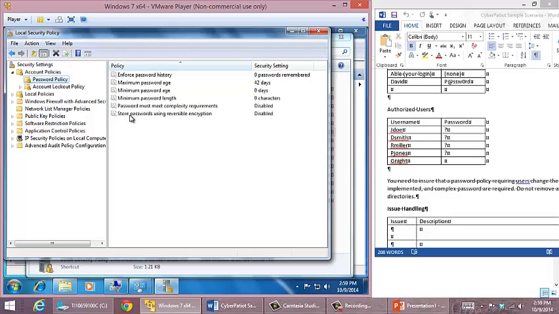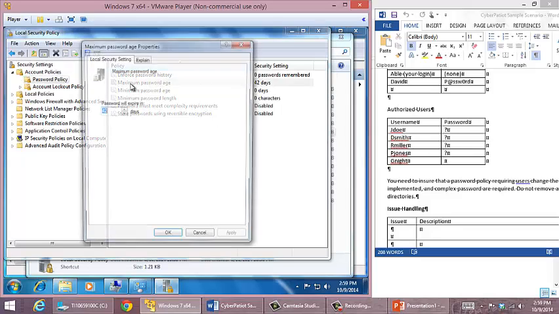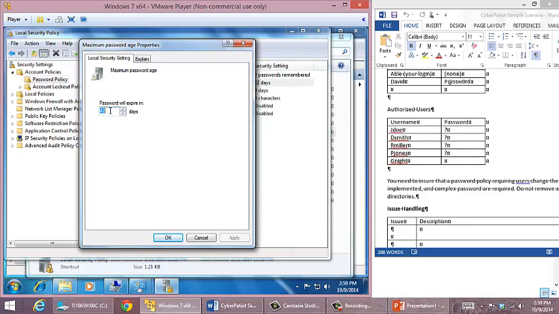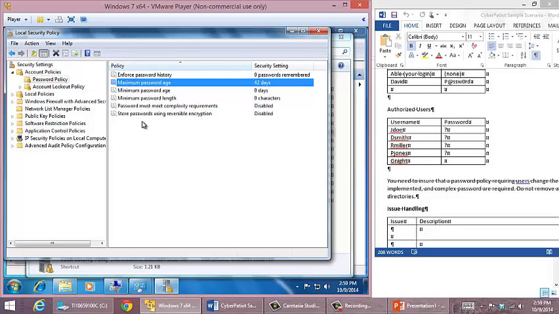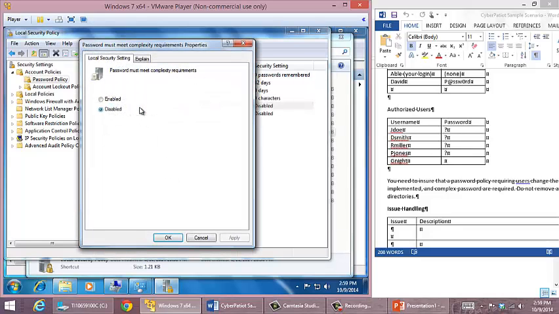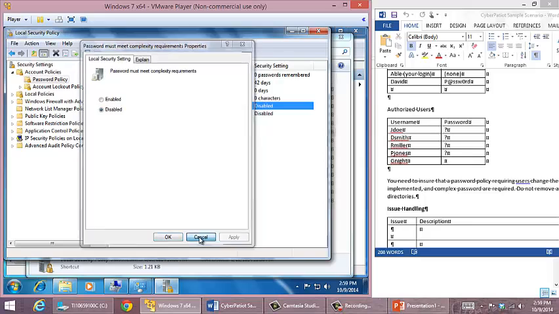Some of the things they want is the maximum password age. We would, according to this scenario, set that at 90 days. I'm not going to go through and do it. And we got to have a complex password, and we would enable that. So that gives you a sense of the things that you would do here.